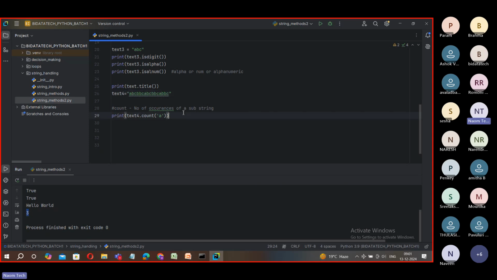Suppose you try the same for B, you can see here, right? The number of occurrences of B. And similarly, the number of occurrences of C you can try. So likewise, it gives you the occurrences of each of these characters or substrings inside a string. Run this now, you can see here. B is occurring 8 times, C 5 times.